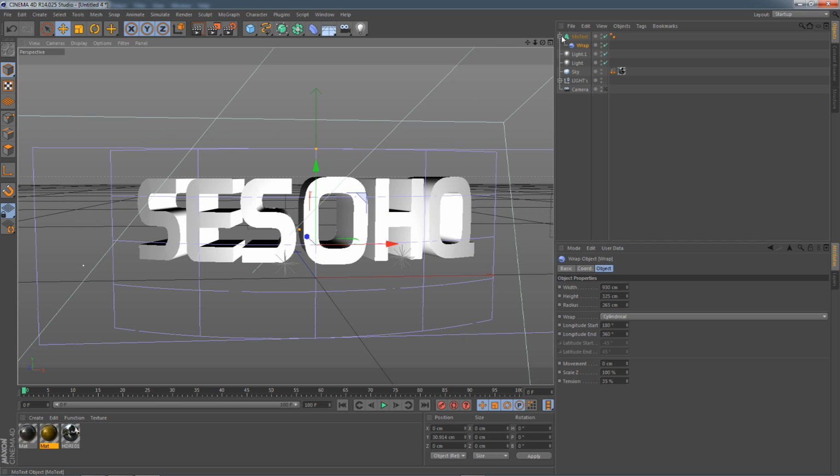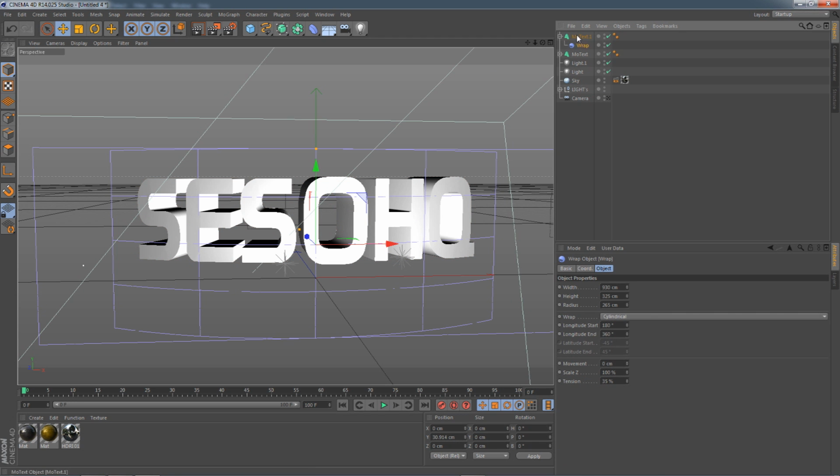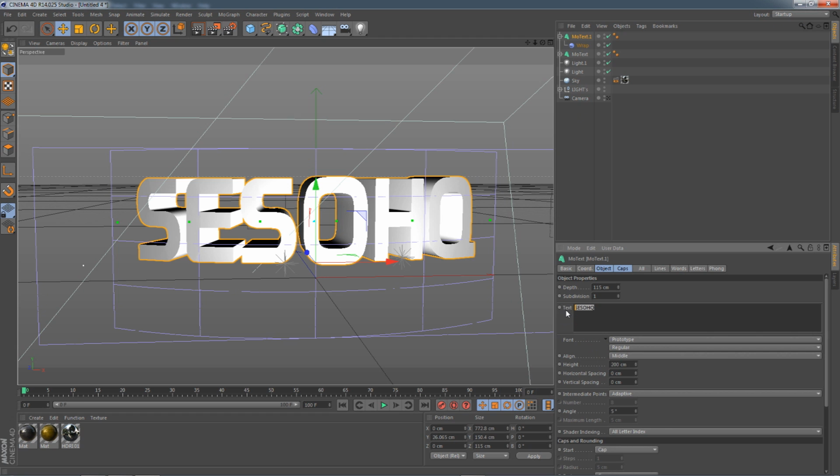So pretty much now, we're going to take the MoGraph and press Control-C and then Control-V to copy the entire thing, including the wrap as well. And I'm going to rewrite the word Seso HQ to official.